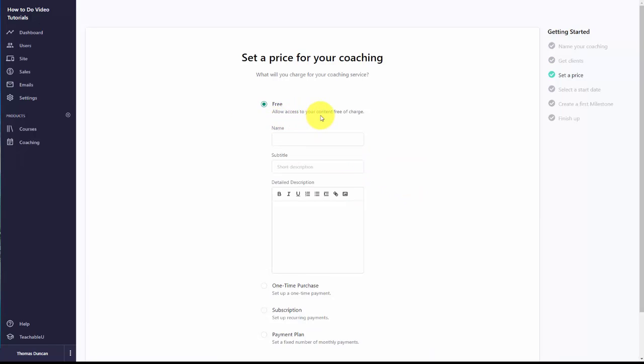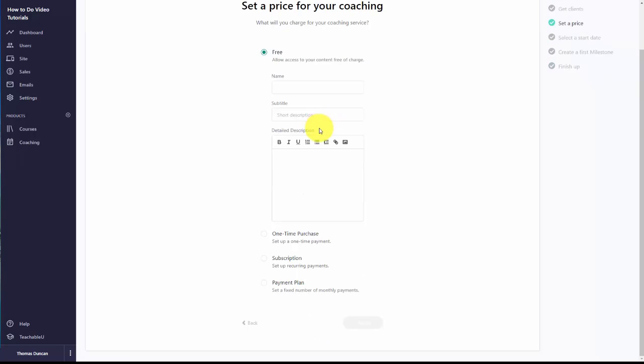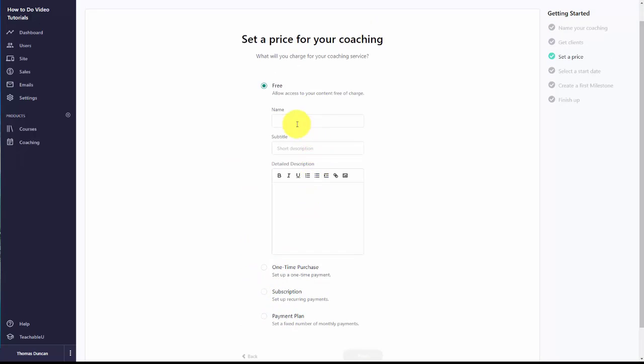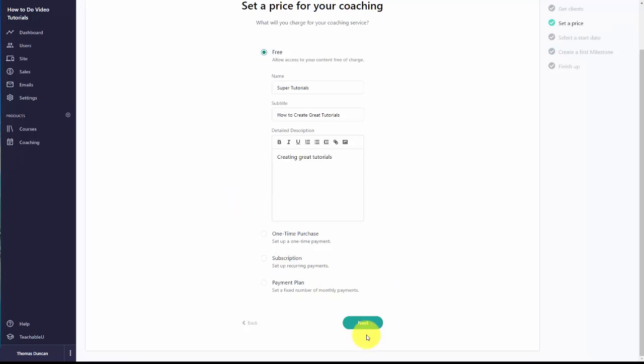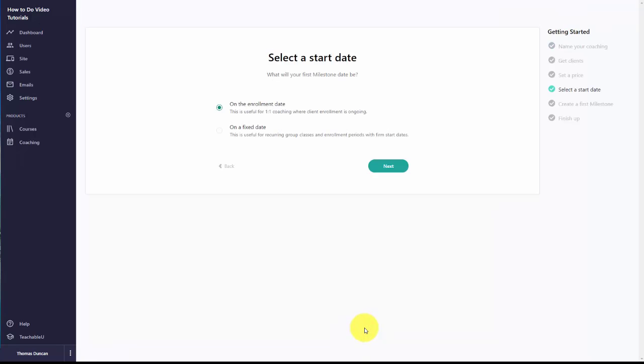What we're going to do is we're going to allow access to the content free of charge, but we could use any of the other pricing plans that are available to us. What we're going to do now is we're going to give the coaching a name, subtitle, and description. Once you've done that, you're then going to click Next. Now you can set it so that the student will start on the point of enrollment in terms of setting up their first milestone. Or what you can do is you can set up a fixed date.